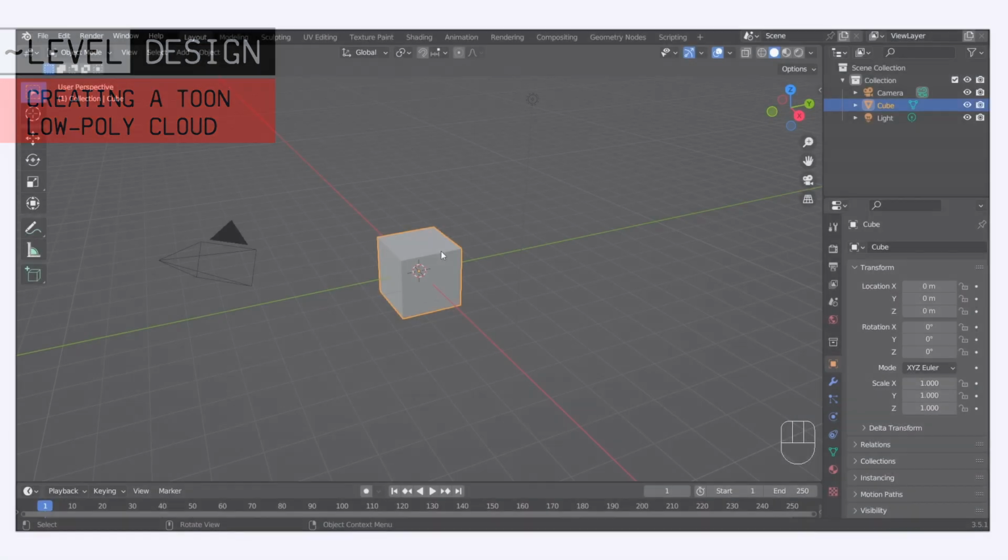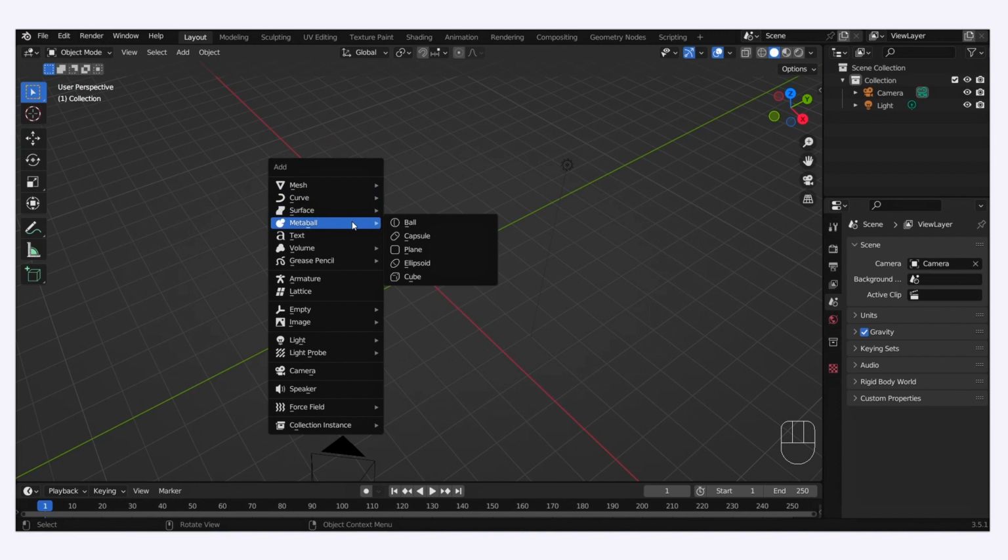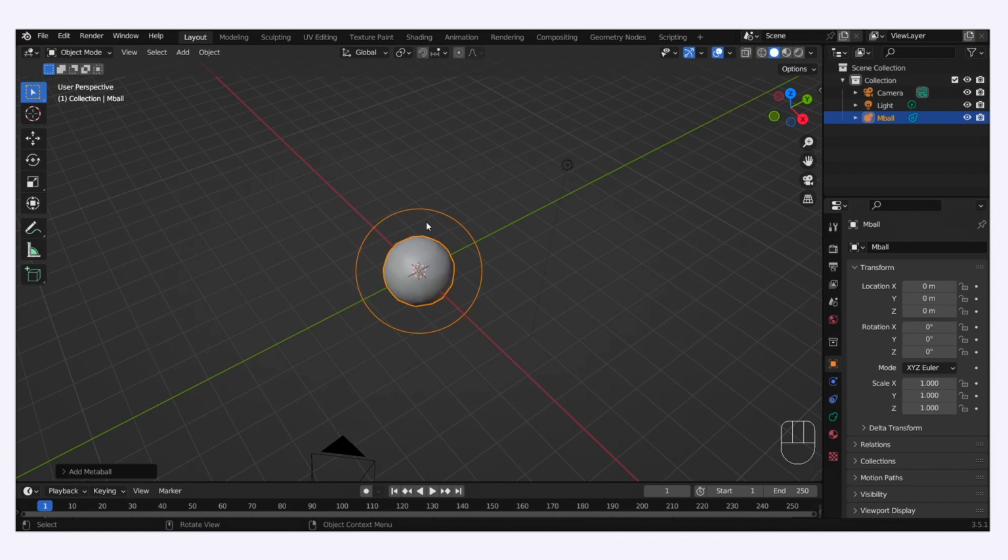We can create one by pressing Shift+A to open the Add menu, and then going to the Metaball submenu, and for example, we can start simple and pick the ball option. You see that this creates an object at the origin of the scene that looks like a basic sphere, except for those two circles surrounding it if we go into edit mode.